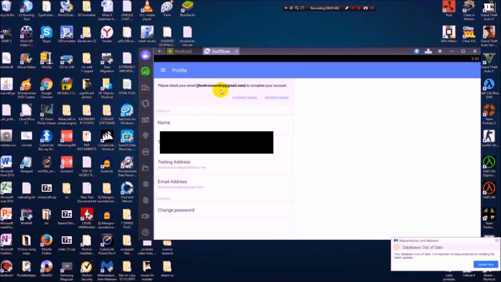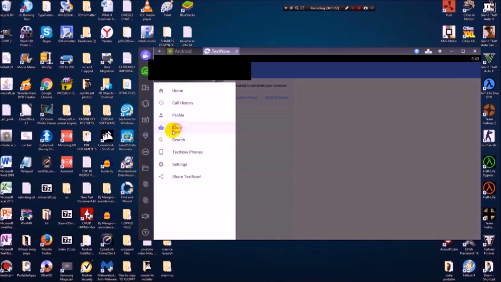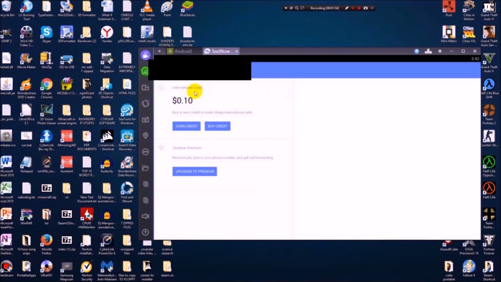And right here we can see that it's asking me to check my email to complete my account. So it basically sends you a confirmation email to make sure that it's actually you that controls this email. So you have to check your email and then confirm it to complete your account. And in addition to that, you could go to store and you could buy international credit, which means you can text people internationally. I do not recommend doing that. If you want to, you can call and text people from the United States and Canada free, as long as you are in the United States.